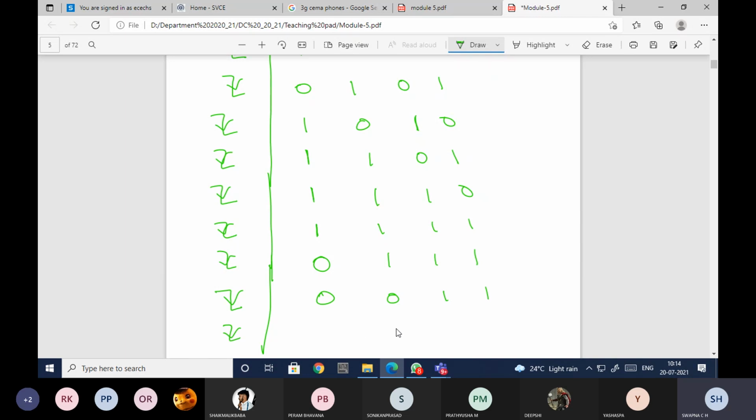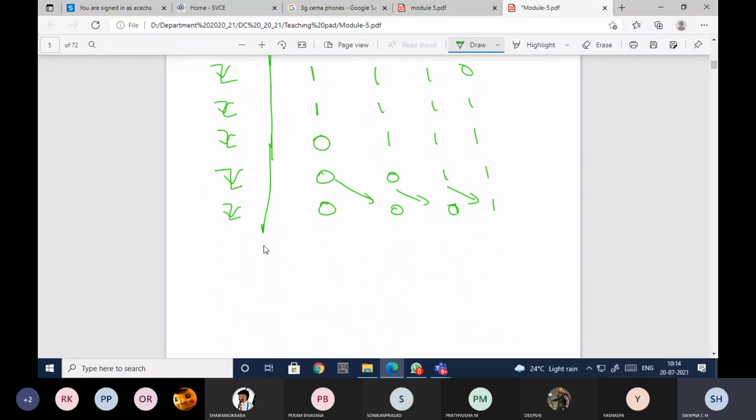Now again give one more clock cycle. So 0, 0, 1. This will come here, this will come here, and this will come here, and here it is 1 XOR with 1, it will be equal to 0. Give one more clock cycle. It will be 0, 0, 0, 1. 0 XOR with 1, it will be 1. Again one more clock cycle: 1, 0, 0. 0 XOR with 0, it will be 0.